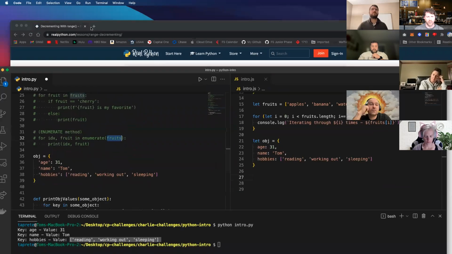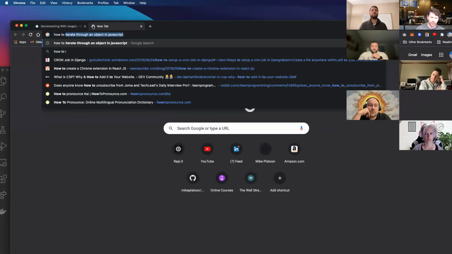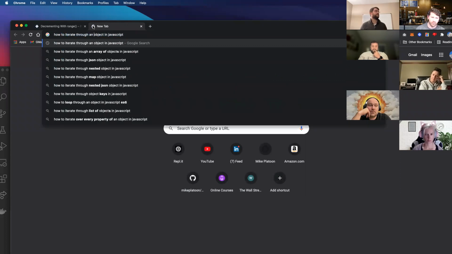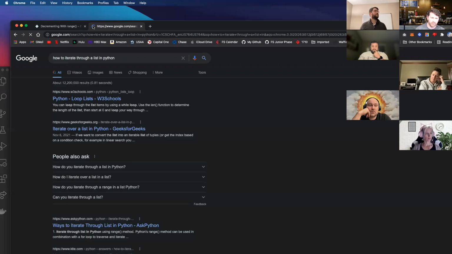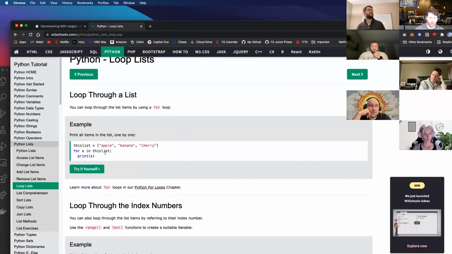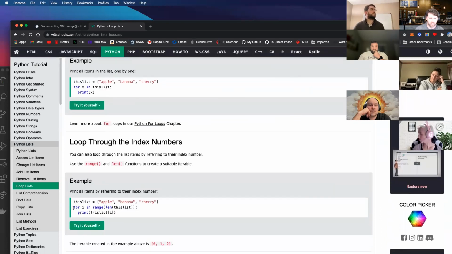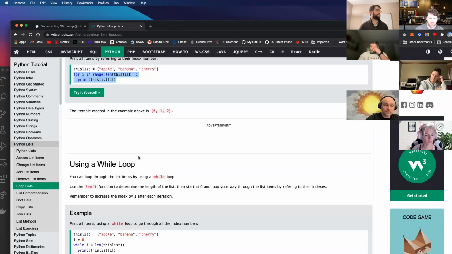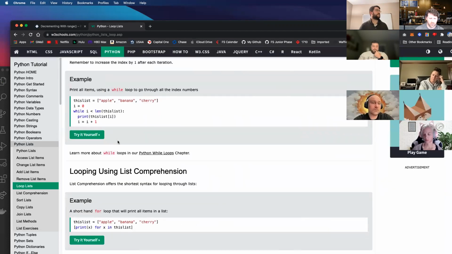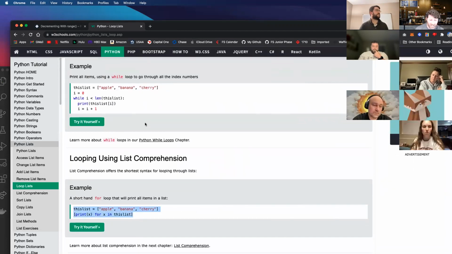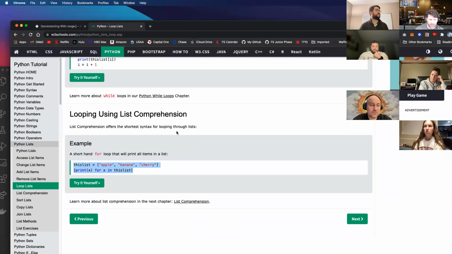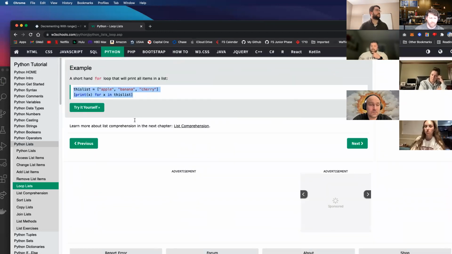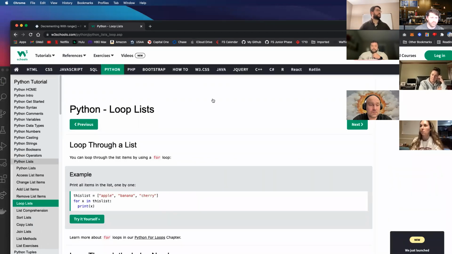And if you Google how to iterate through a list in Python, I'm sure there's going to be a bunch of ways. So you can do for in this list, for i in range. You can use a while loop. You can use list comprehension, but we're not going to get into that part. The only example they didn't give here is enumerate.